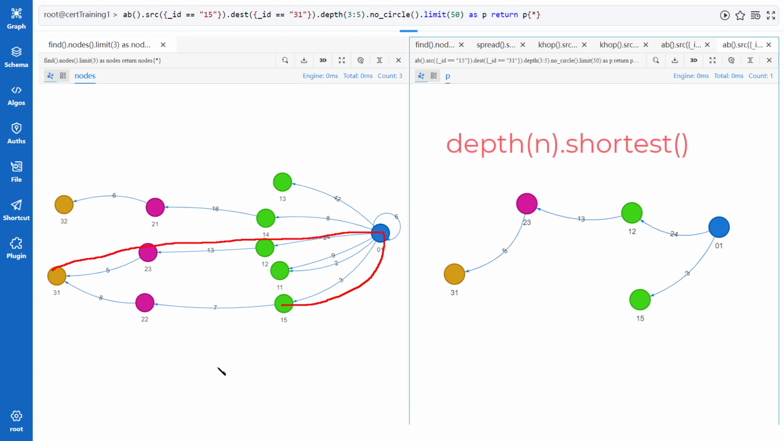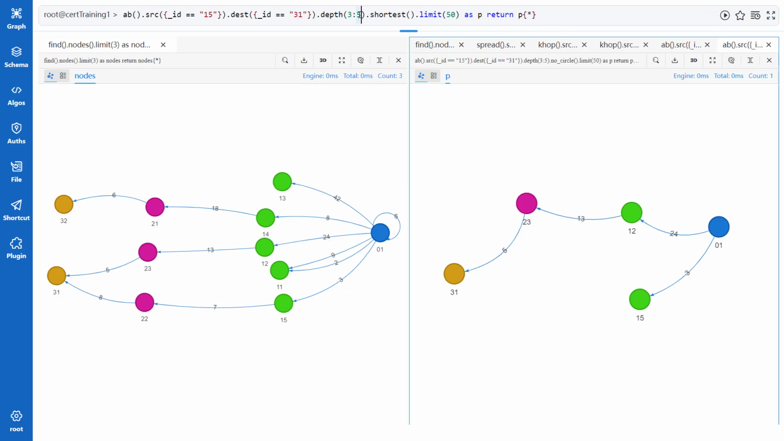When querying for the shortest path, use parameter shortest and input a fixed number in parameter depth. This command searches for non-weighted shortest path from node 01 to node 23 with a length no longer than 3. The result should be 01, 12, 23.